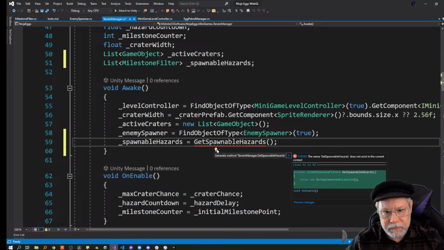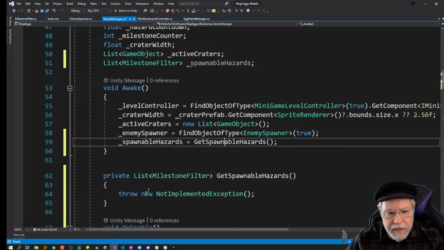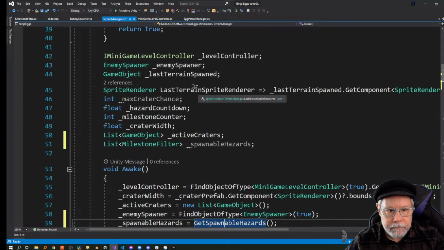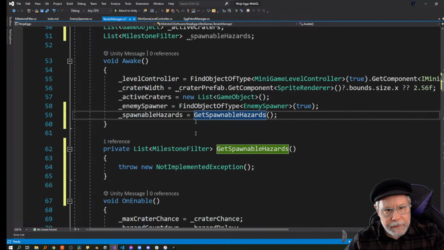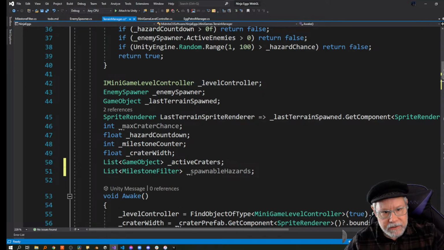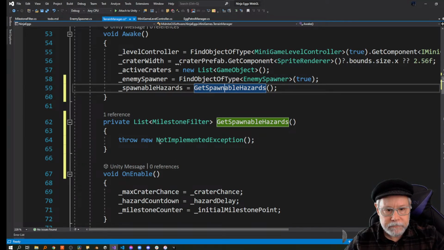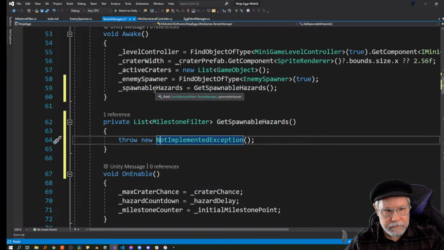it's going to filter the list of prefabs. I'm basically going to get the list of milestone filters for those prefabs. And I'm going to filter it by however many milestones have been completed by looking at the level controller. And I'm going to end up adding an event to the level controller. So every time a milestone is completed, it'll fire that event and I can update this collection. So I'll initially populate it.